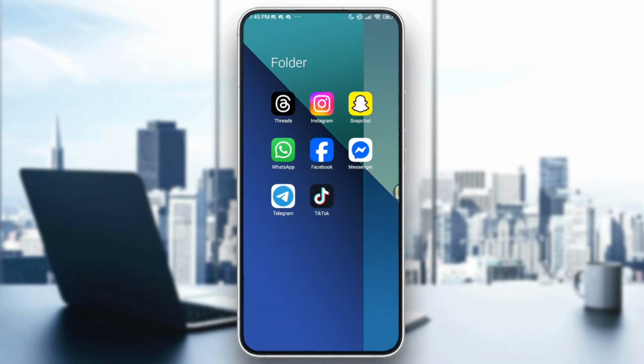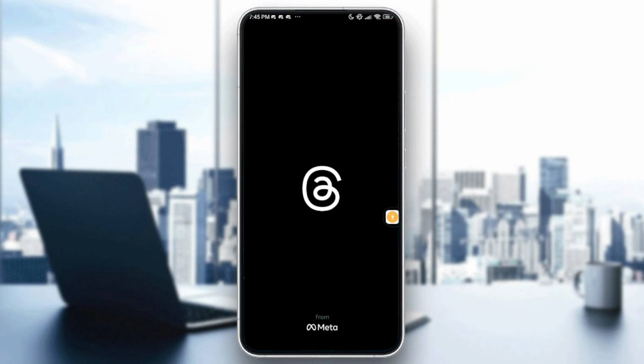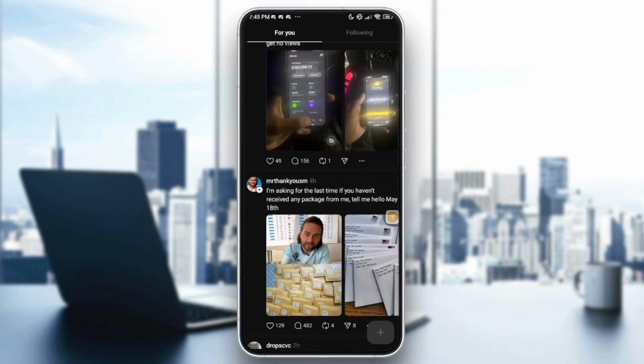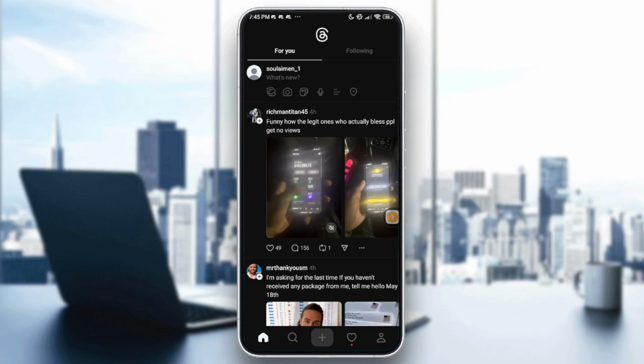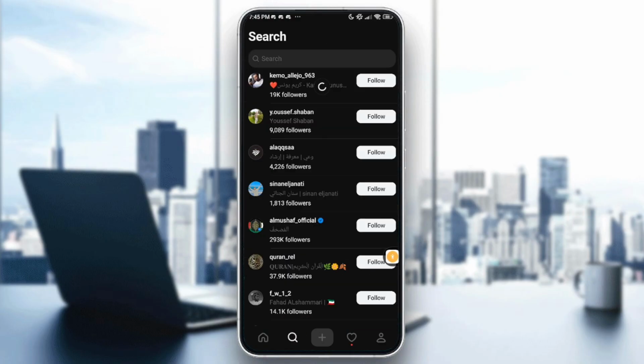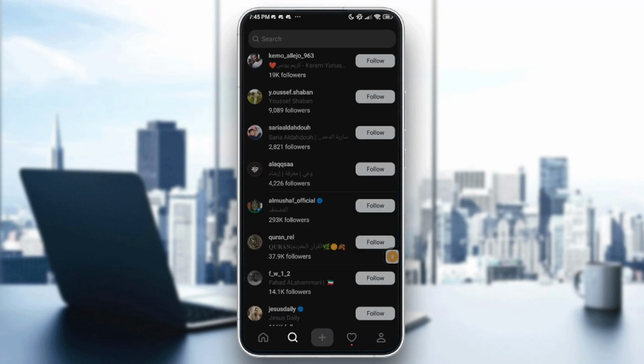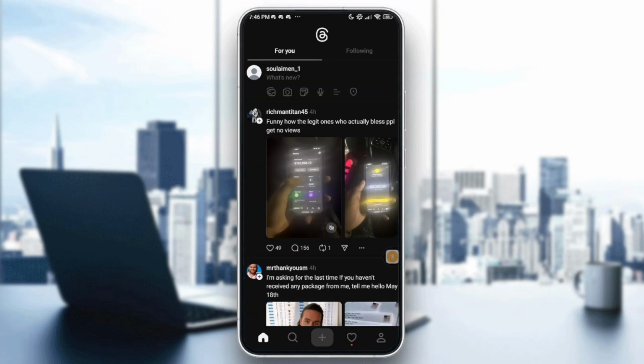So how can you do that? You just need to open up the Threads app, and once you're in the app, go into that private channel that you want to get into. You can have it right here, for example, or you can go to the search tool right here, tap on it, and look for the channel. You can also get the QR code from a friend that's already on this private channel. Anyways, let's just go into any channel. For example, let's go into that one.